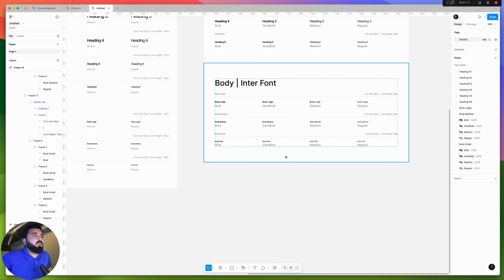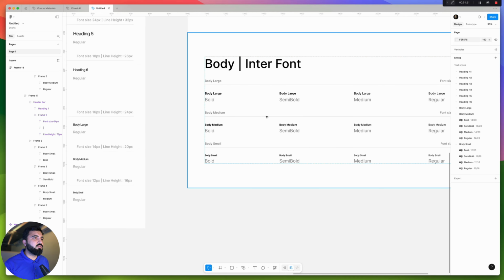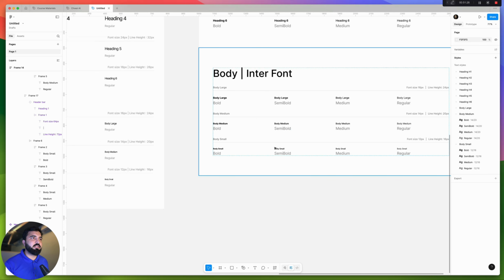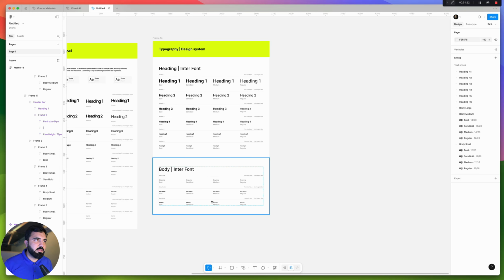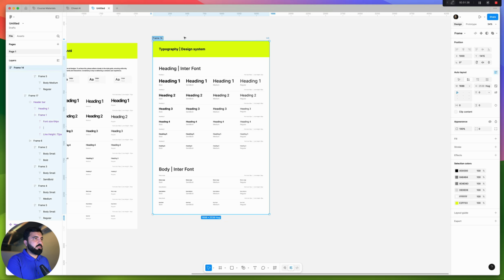Okay, super. So now we are done with this as well. Okay, but one thing to fix over here, we have this body medium. I think, yeah, this is fine. So we are done with the typography, and I hope you will have a clear idea about this. Okay, now I will also name this typography. Perfect.